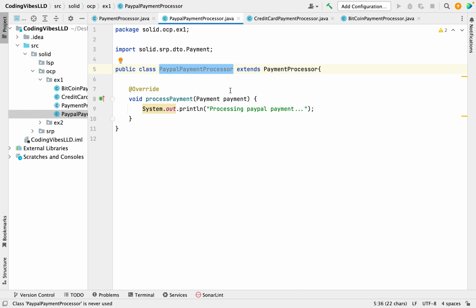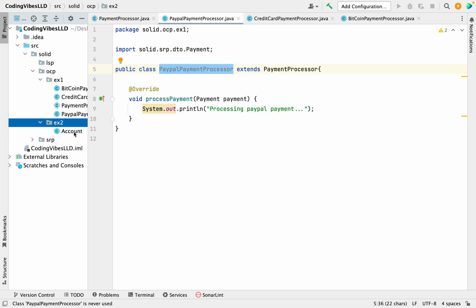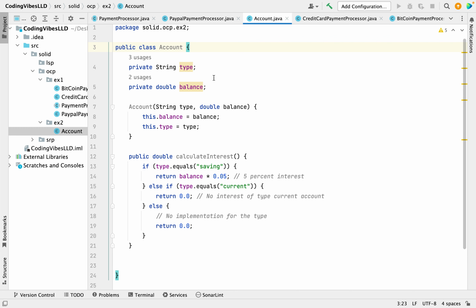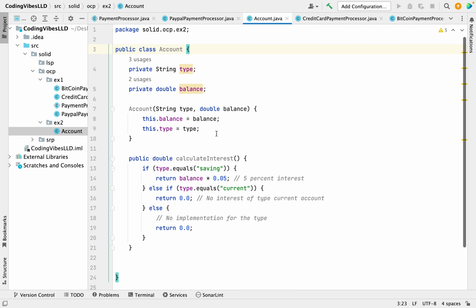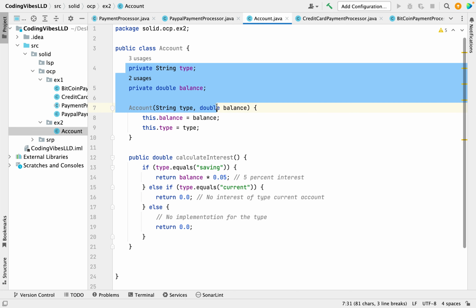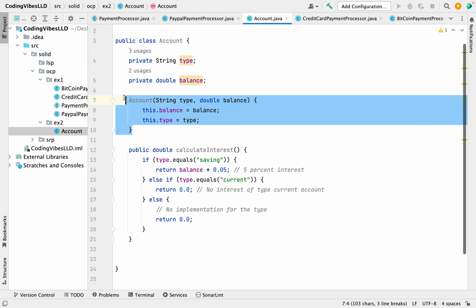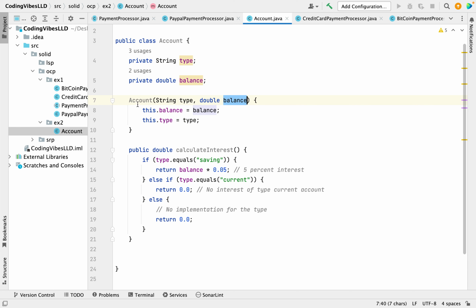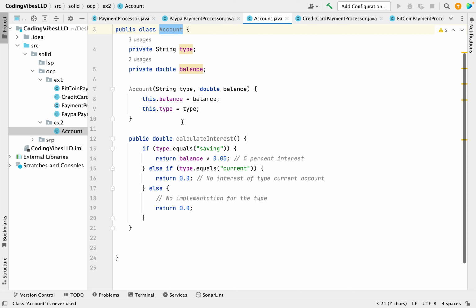Now let's go over another example where we have some code which is actually not following the open closed principle, and let's see how we can refactor the code so that it starts following the open closed principle. So let's go over the example. We have an account class, and the essential thing about this class is it stores the type of account. While initializing, you can give the type of account and balance, and it will initialize this account.